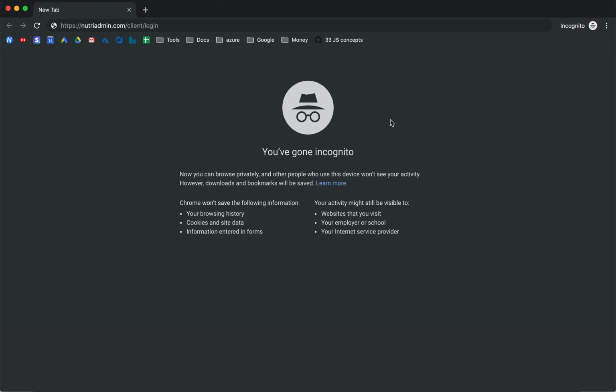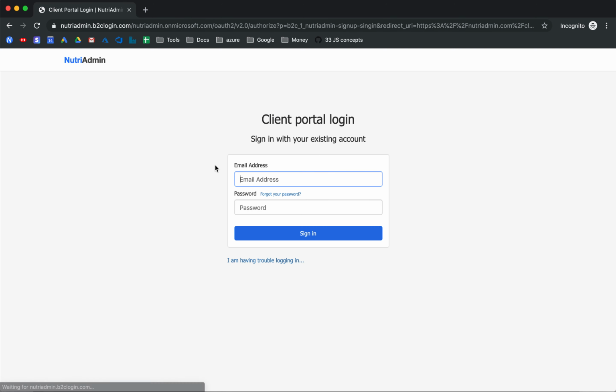When a client first logs into the client portal, they should go to nutriamin.com/client/login. On this screen, they'll be presented with a login panel with email and password. And in order to log in, they need to enter the same email address that you have used in NutriAdmin. So in this case, I'm just going to use a sample email address I have.